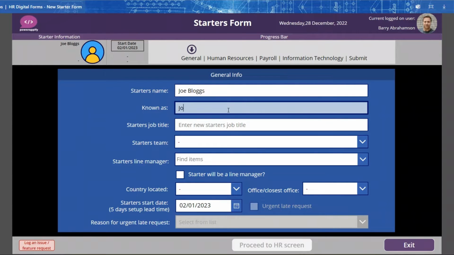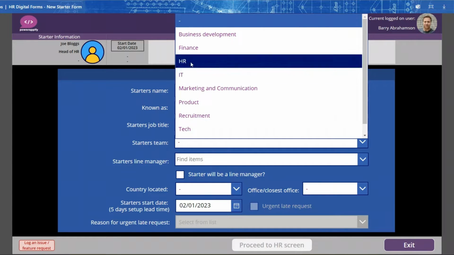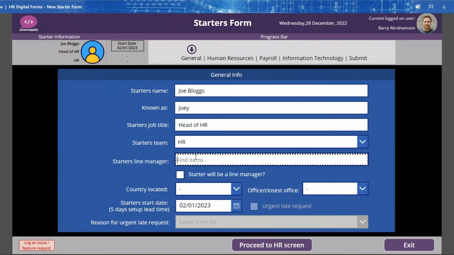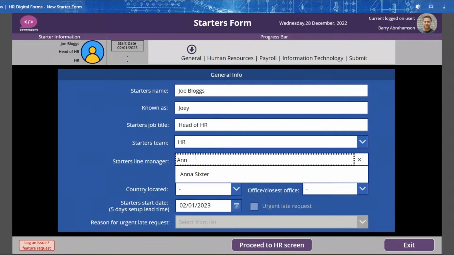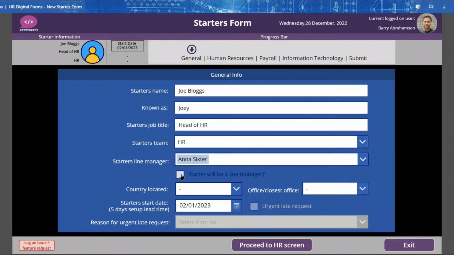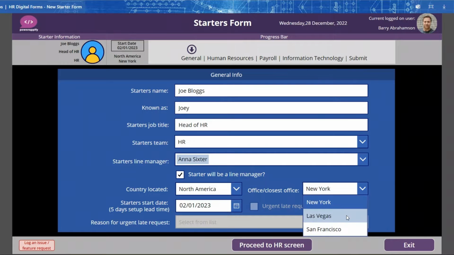Let's just say they are Joey, head of HR. They'll be in the HR team. Who's the manager? This looks up in our directory, so it's going to be Anna Sixter. This person will also be a line manager. They are going to be in the North America region, and they're going to be based in the Las Vegas office.